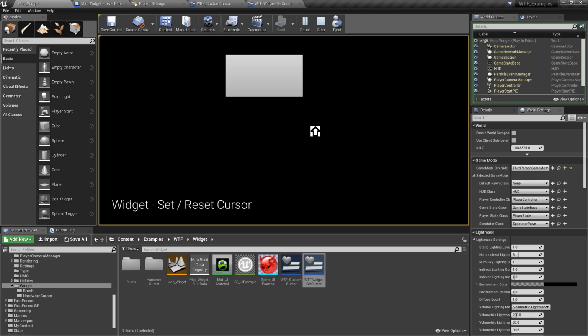That is the downside to software cursors. The upside is they work on pretty much every platform. The downside is they are reliant on your frames per second.